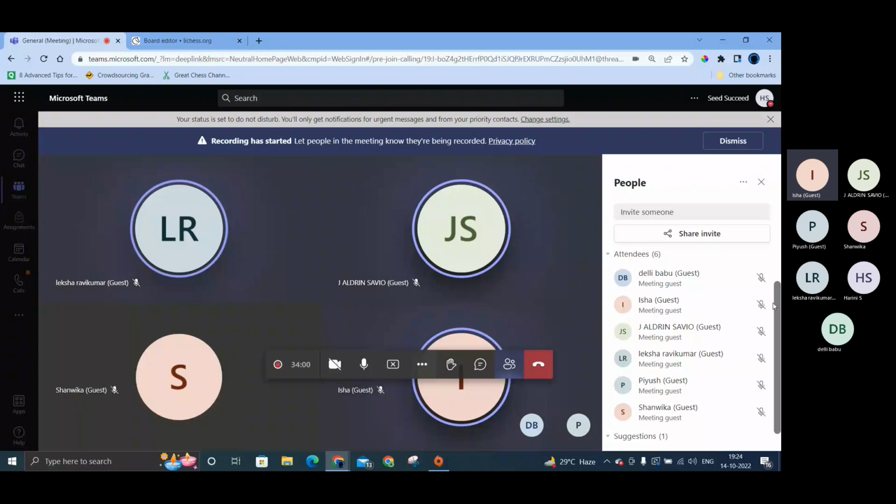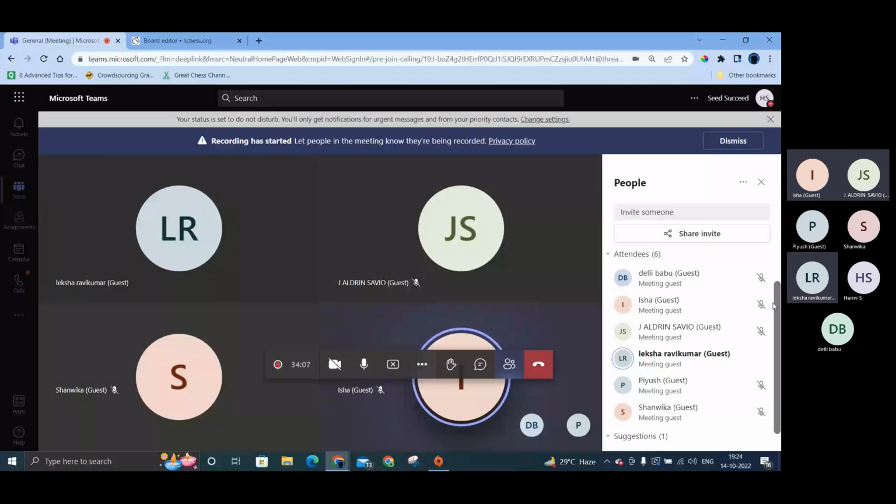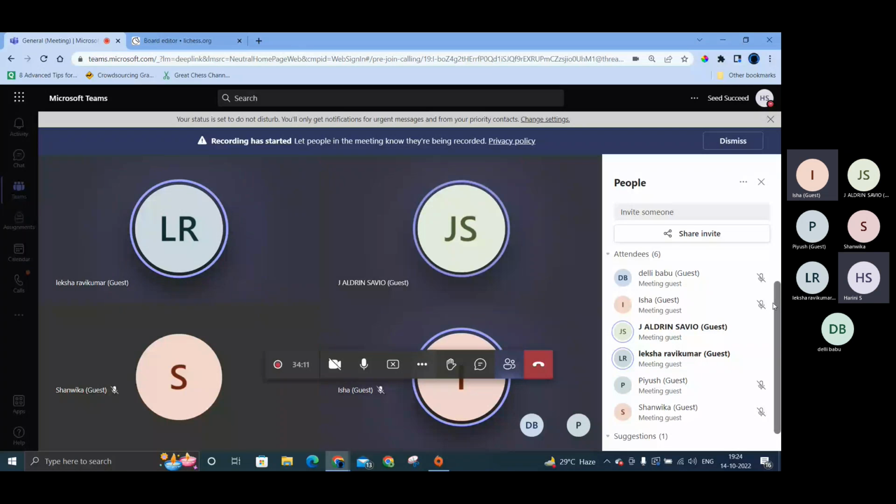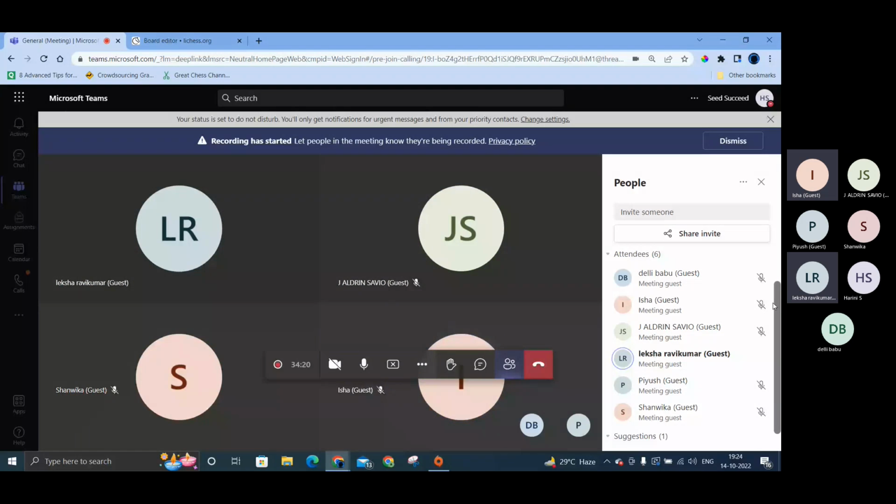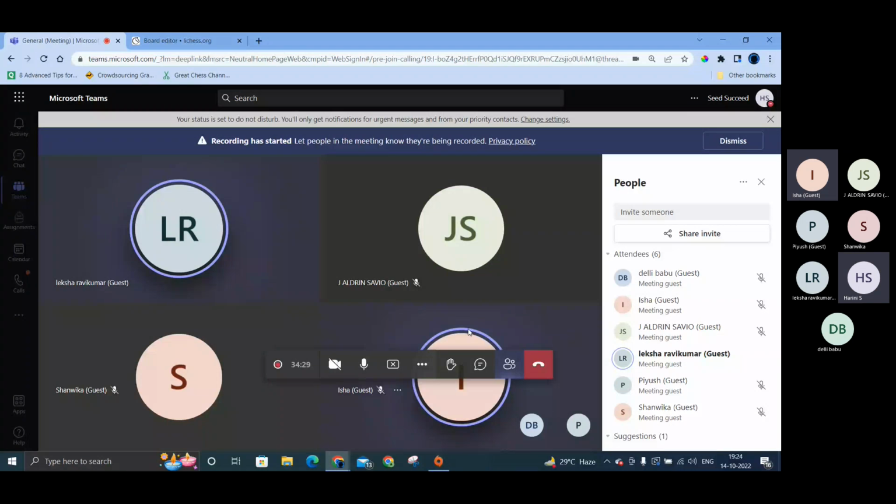Nova, did you understand how a game would be? Ma'am, I didn't understand something. Okay, Leksha, tell what you didn't understand. Ma'am, when we start the game, should we start first with the pawns or can we start directly with the back pieces? How will you directly start a piece? Wait.